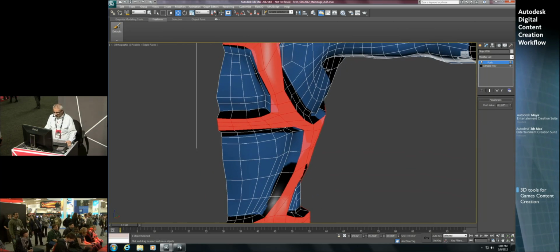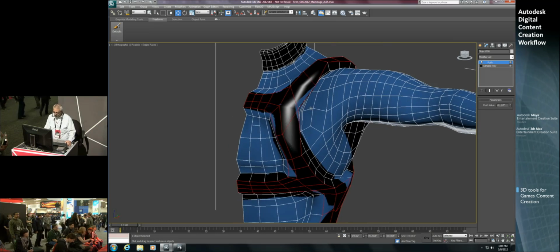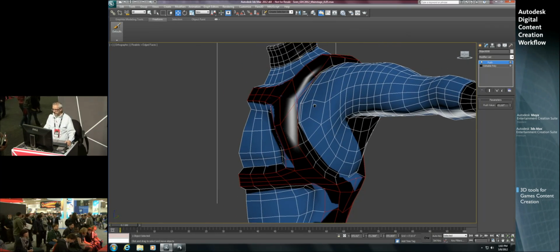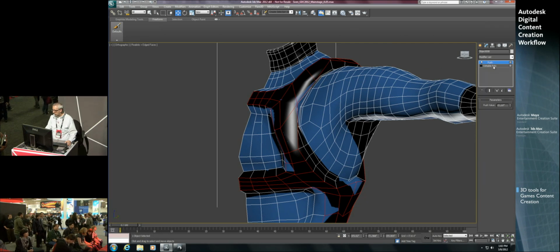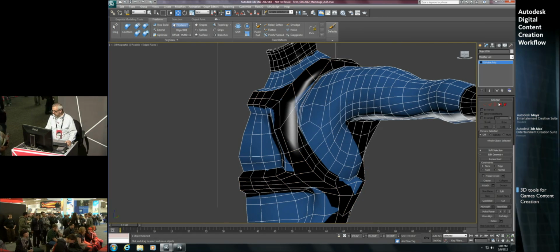But you'll notice if I pop out of my smooth and highlight mode, some of the topology is still a little bit wonky. It's not clean enough for me yet. I want to clean that up just a little bit more. So I'm going to collapse my mesh, and we're going to go back into polygon mode.